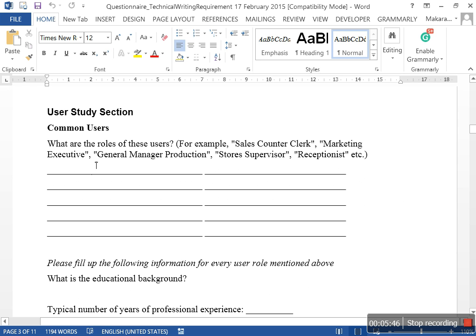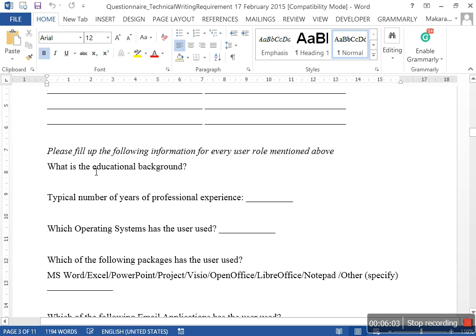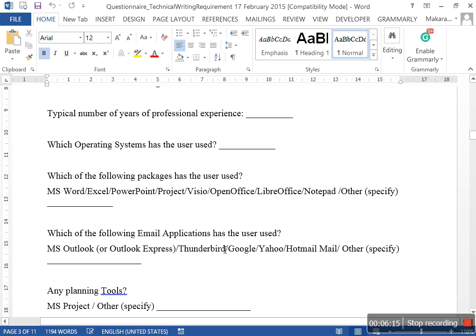Alright, user studies, so common users. Now if there are multiple types of users, then you'll have to make multiple copies of this particular page and fill it for every type of user. So what are the names of those users? Write down their names. Now for every type of user, fill in this information. What is the educational background? What is the number of years of professional experience? What operating systems may the user have used? Which of the following packages the user may have used?